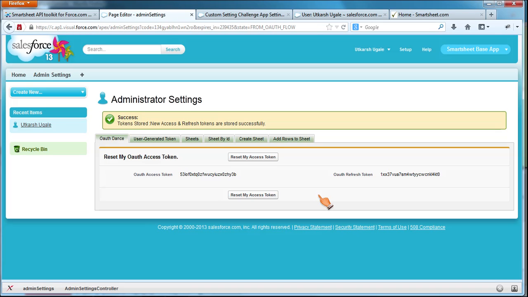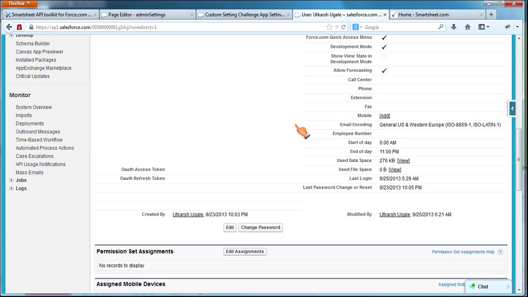It will process the OAuth authorization and it will provide me my access token and refresh token to make subsequent calls to the smartsheet.com web services. Let's see if we store the access token and refresh token in user immediately or not. I'm refreshing. Yeah, the access token and refresh tokens are stored in my user object.